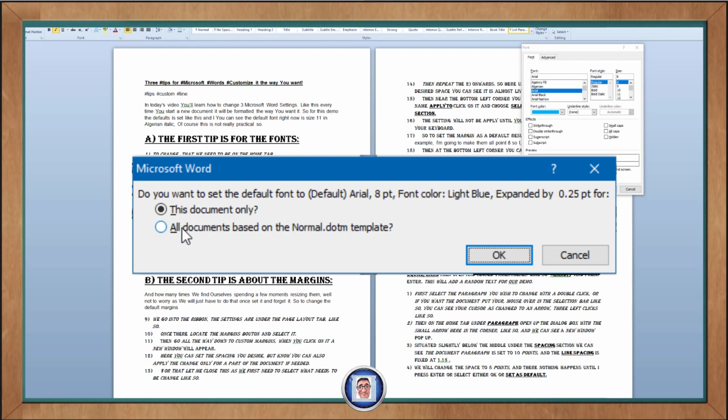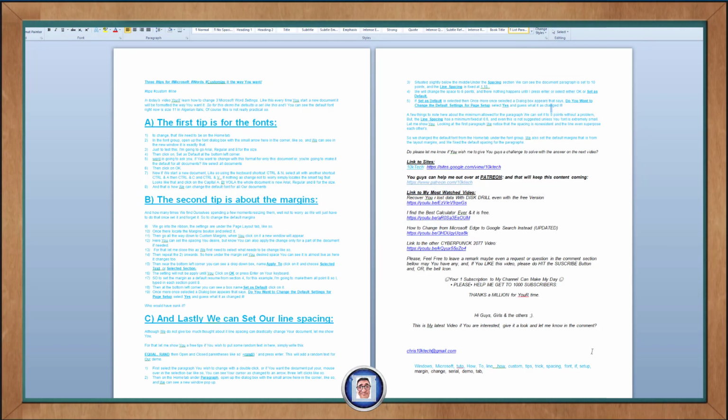We will select all documents. Then you either press enter or click OK. I press OK and there it is. You can see everything is set for us.